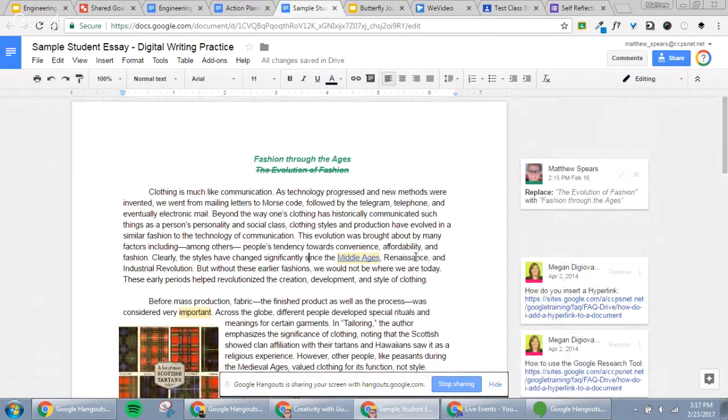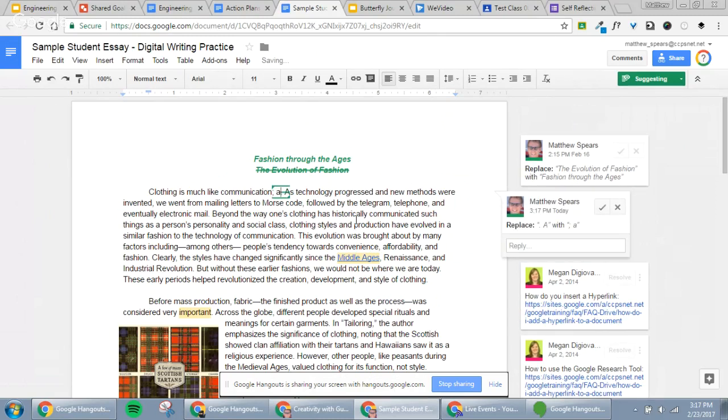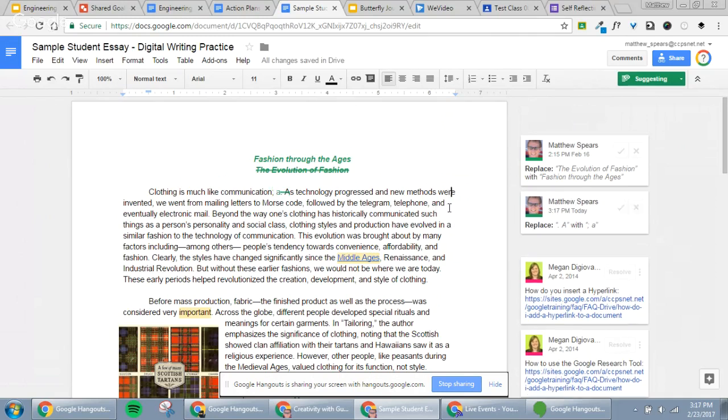Another really nifty tool that I don't feel like is prominent enough is the ability to switch out of editing into suggesting mode. So if I hop into suggesting mode as an editor, as a peer reviewer, I have the ability to say, hey, I don't think your punctuation's so hot right here. You should probably combine these sentences.